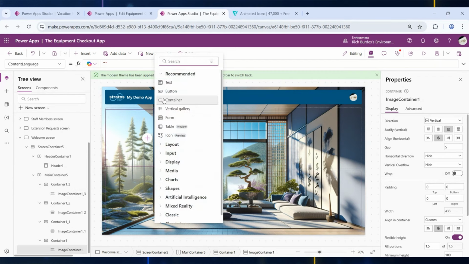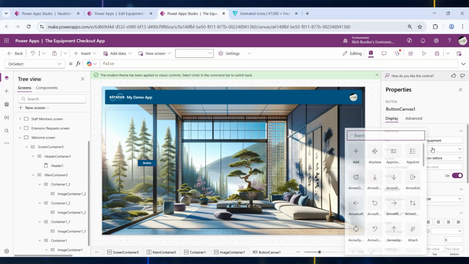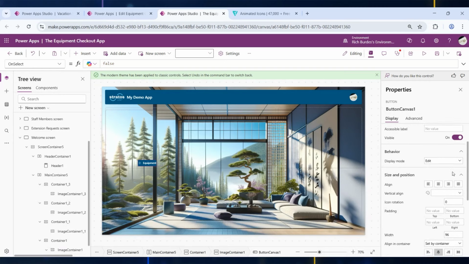So let's add that. We've enabled modern controls, and the modern control button allows us to add an icon into that button. It's sitting at the bottom of the item here, so we want to adjust that a little bit. Let's change that. We're going to say that one was equipment. We'll add an icon, we'll just do plus. We'll have the icon before, but obviously the button's teeny tiny, which we're going to adjust in a second. We're going to keep it visible, and keep the display mode to enabled.